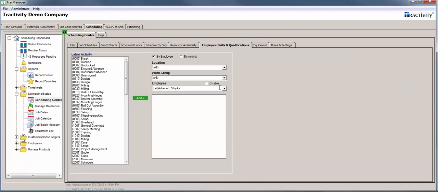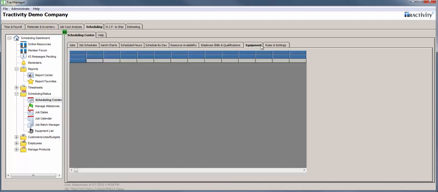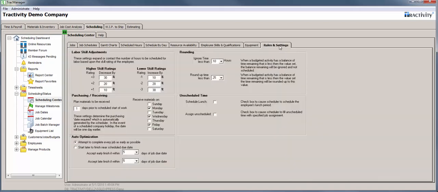We set things up by employee skills, and so each person will have skills that they're capable of doing. This is how we just threw a bunch of stuff in here for this employee. They can do anything on the list. The lower the number, the more preferred; the higher the number, the less preferred. What happens is we match up qualified people that are available to do the tasks that are required in the sequence and routing needed. We have the equipment availability, and then we have some rules for how we go about scheduling, whether or not we schedule lunch or unassigned, priorities, etc.